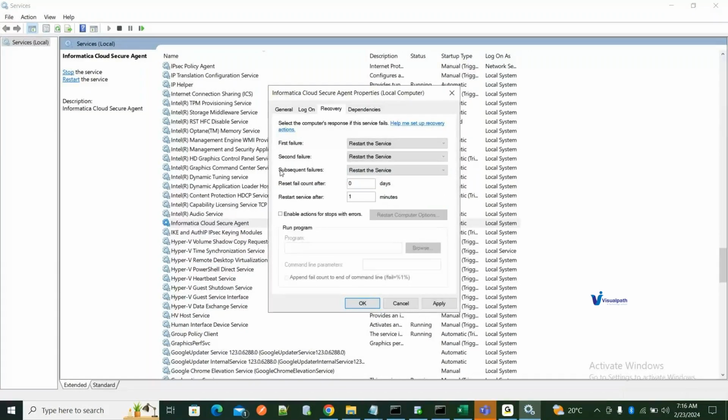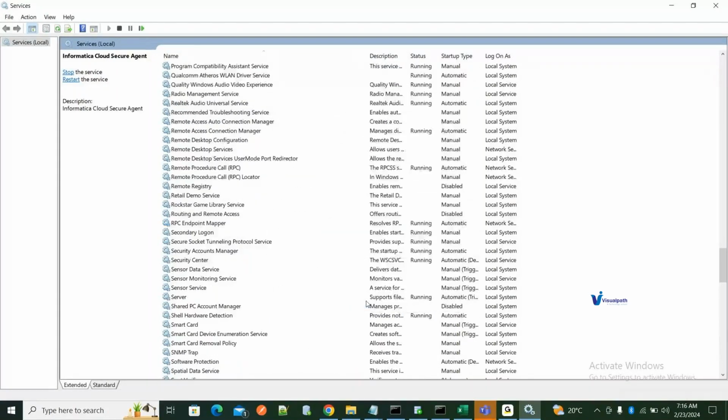And why are we doing this? Just in case your system is on hibernate mode or is shut down due to some power issue, as soon as your system is up and running, your services would be automatically up. You don't have to manually start them.